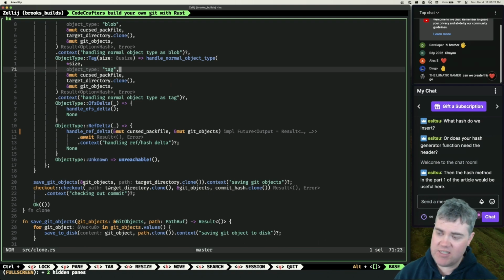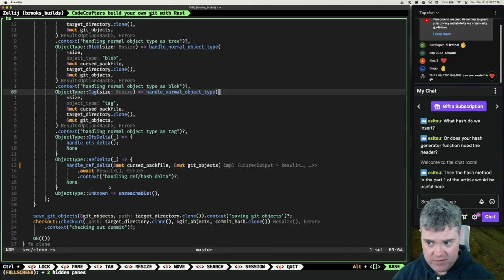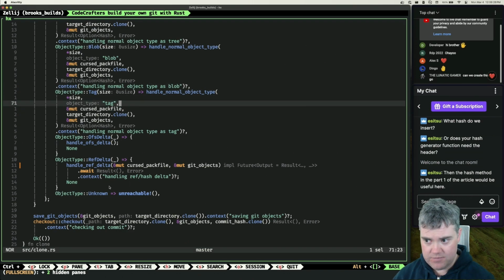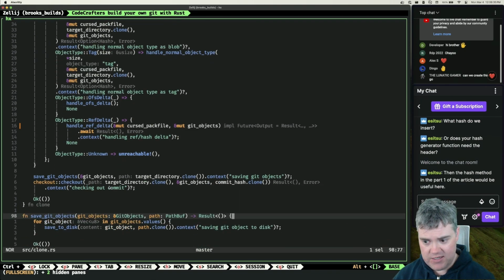Right, because it's like object type tag blob. Would this be a ref? What would this object type be? It would be a blob, wouldn't it?